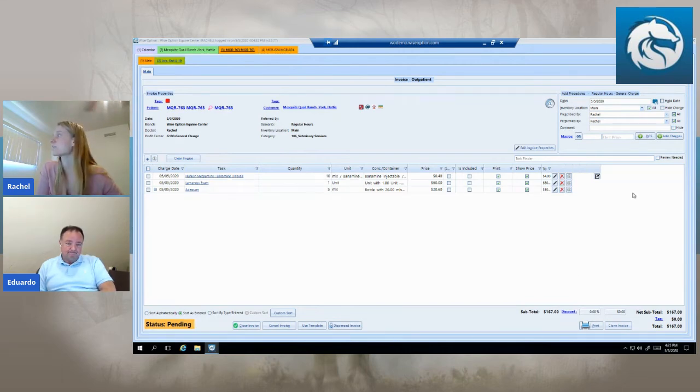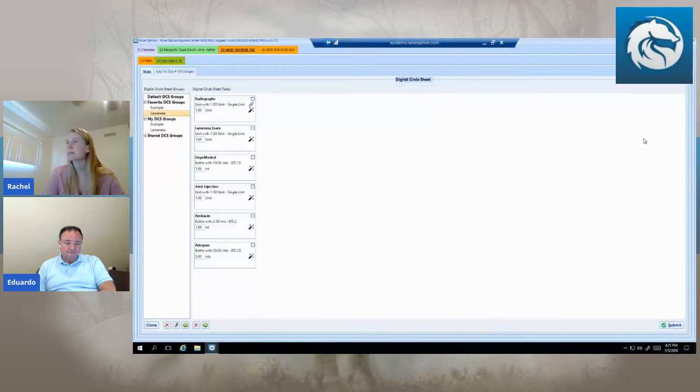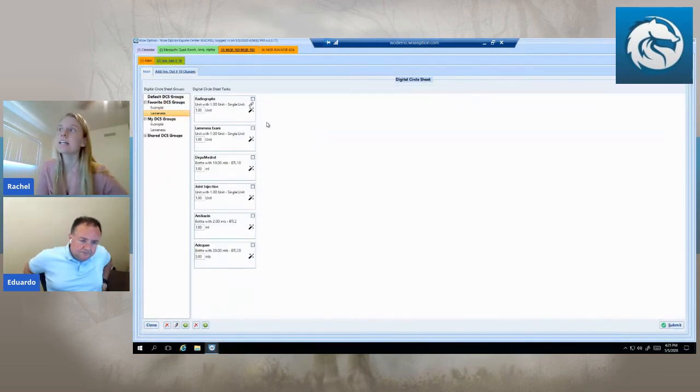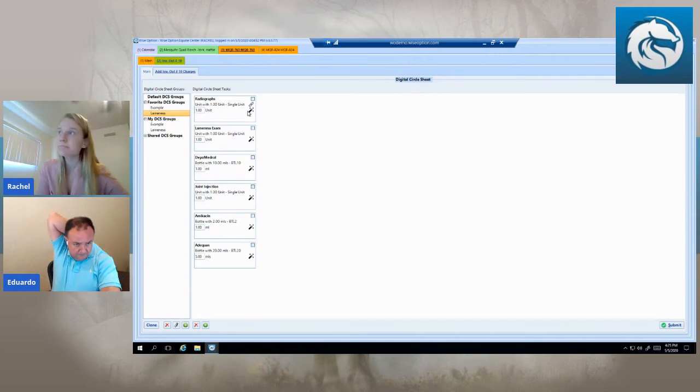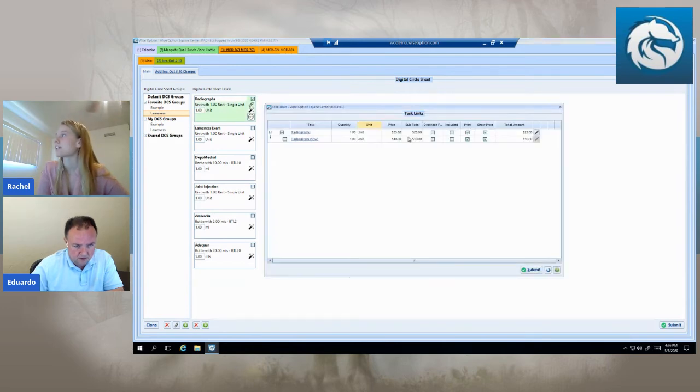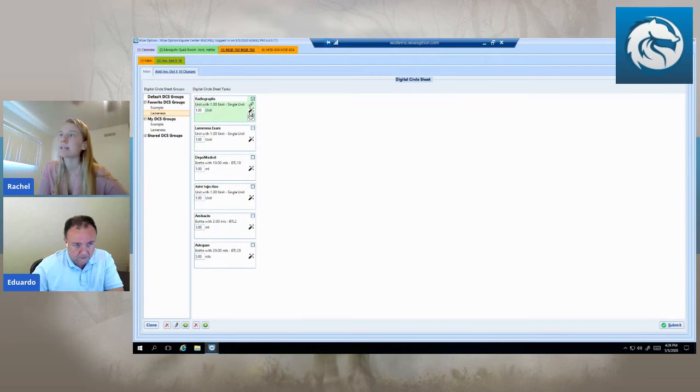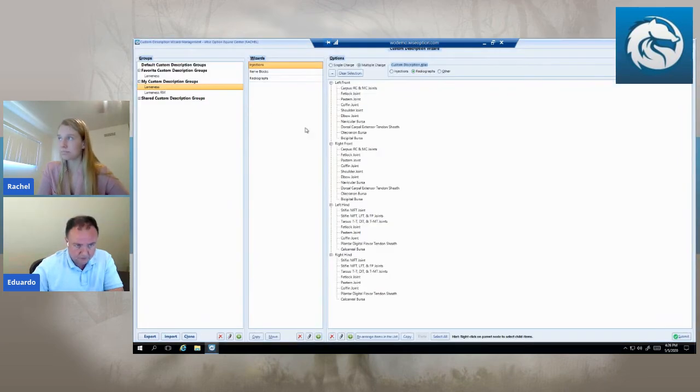Yeah, definitely. Something along those same lines that goes hand in hand with these digital circle sheets, and that I really like using, is this custom description wizard, especially for things like lamenesses, radiographs, joint injections. This is where I feel like it really shines. It's so easy to come over here, click on radiographs, and click this little wizard button here.